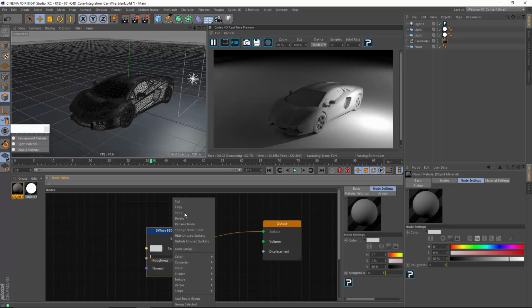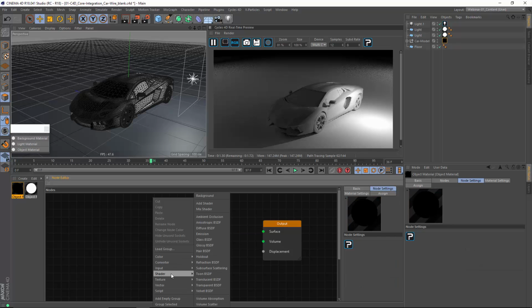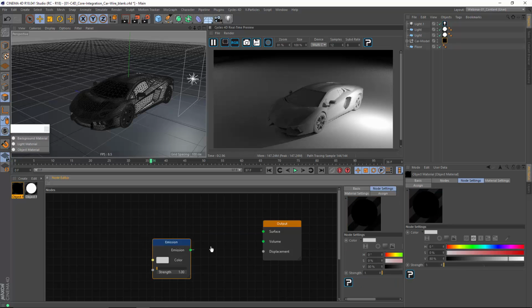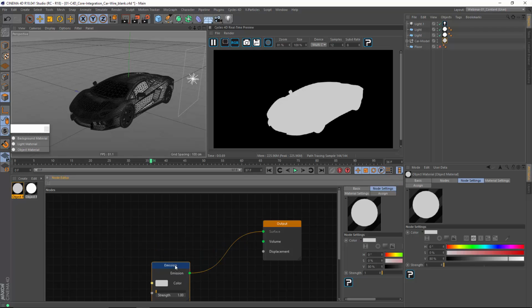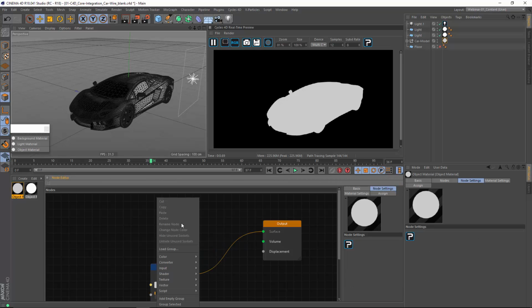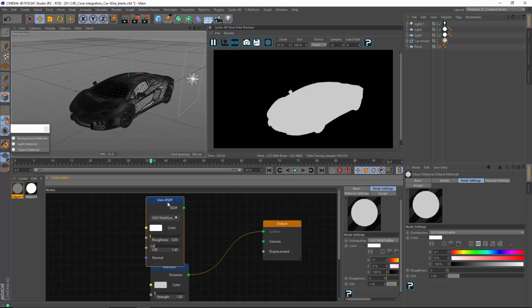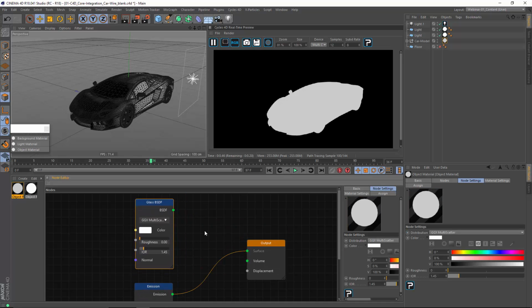Let's kill this. And let's start with an emission again. Drag that into the surface. All right, and now our car is glowing. Let's leave out the floor. And we want to create a glass material. And you can create everything within this material.